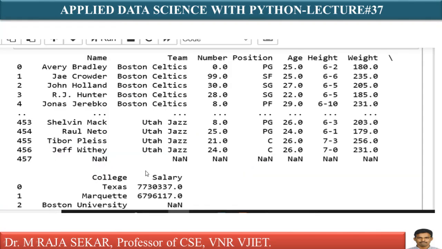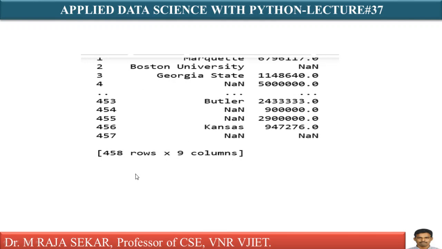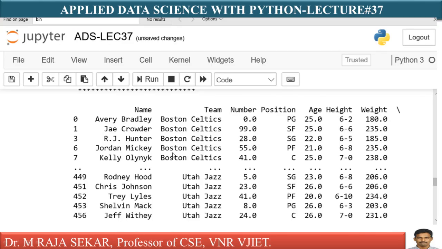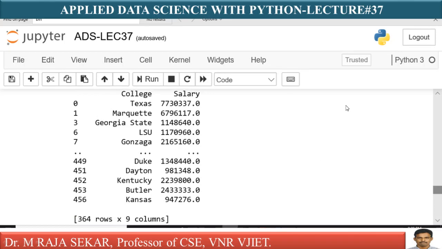This is the data frame. Same data frame: team, name, number, position, age, height. There are different column names, isn't it? Name is a column, team is a column, number is a column, position is a column, age is a column, height is a column, weight is a column, college, salary. All these are columns. This is a data frame in which you have 458 rows and 9 columns. That's what it displays, isn't it?